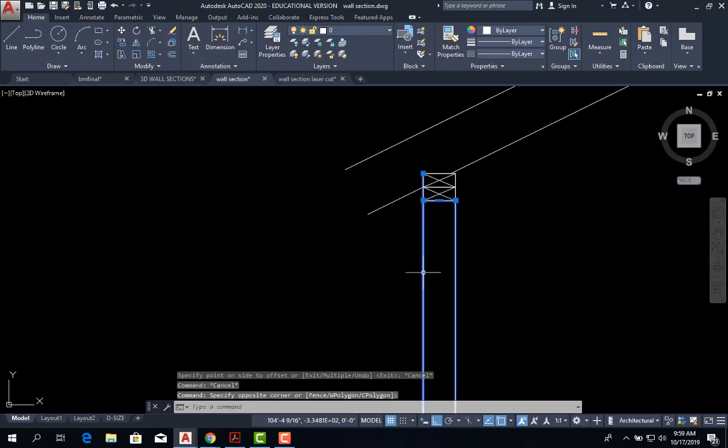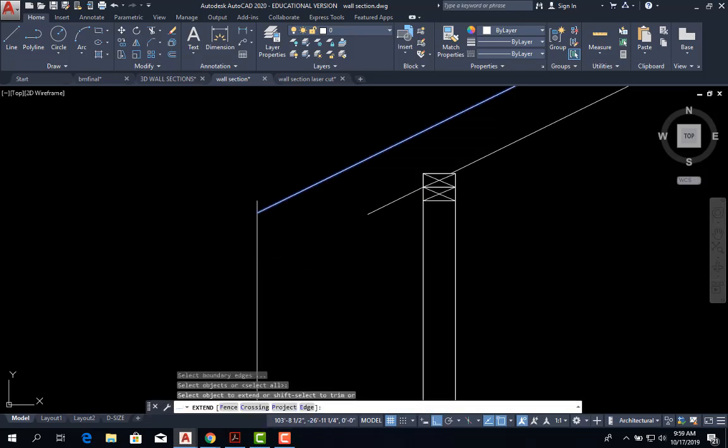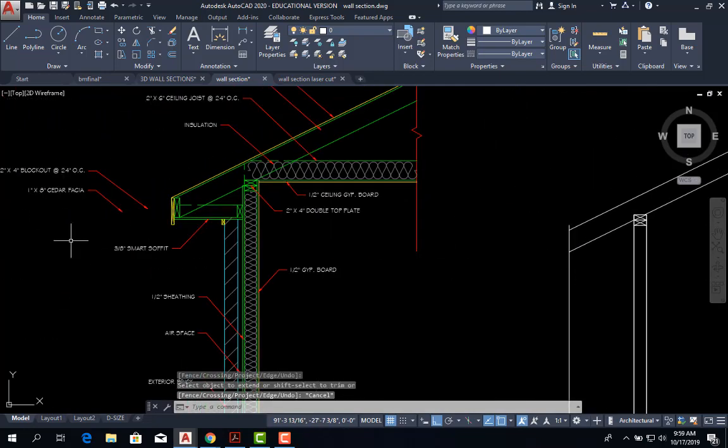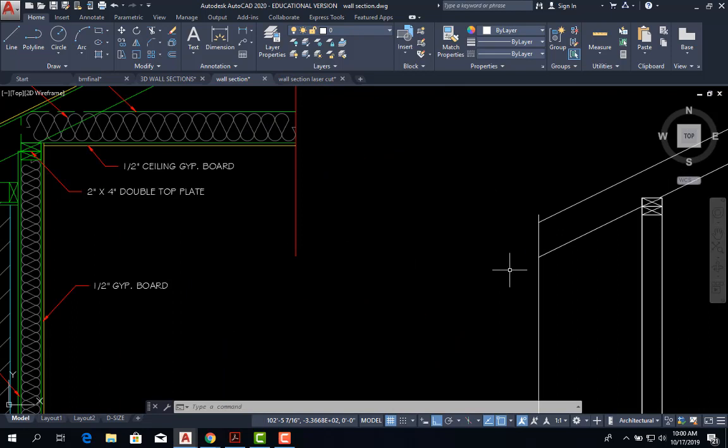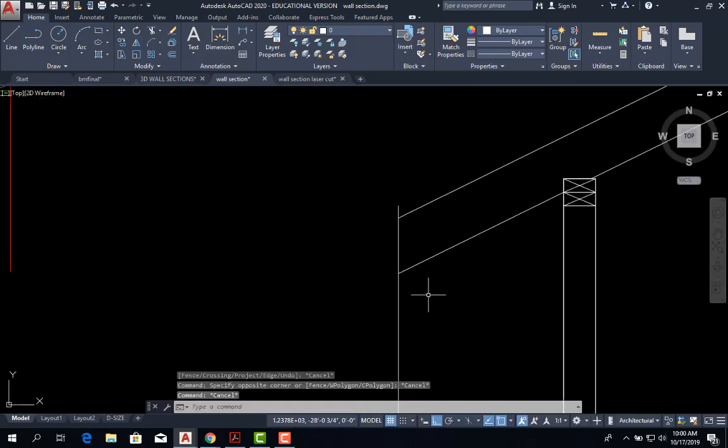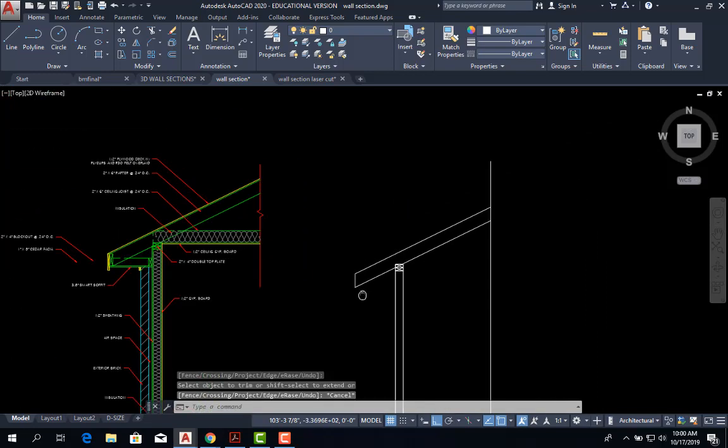Oops, let me break this. Offset 1'6". So that means our overhang is going to shoot all the way to there. Okay, so we are right here. But for what we need, we're going to leave it there. So we just trim this part like that.